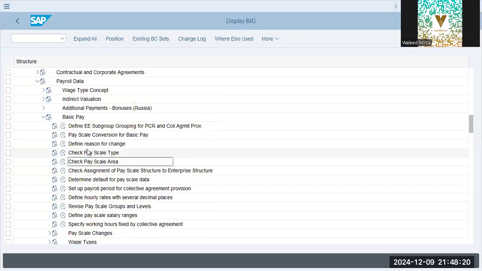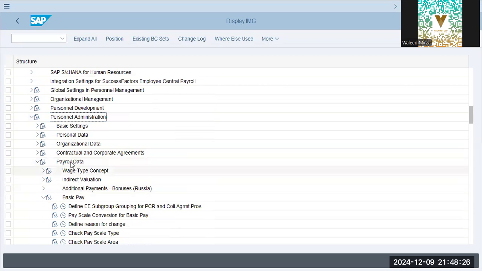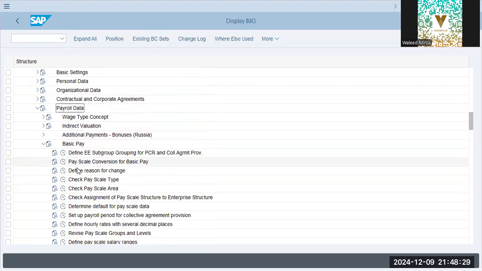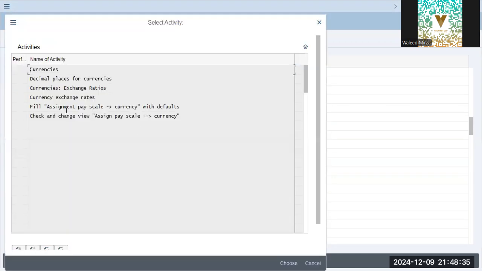Okay, today we are in personnel management, personnel administration, payroll data, basic pay, and define hourly rates with several decimal places. Change, view, assign pay scale currency.